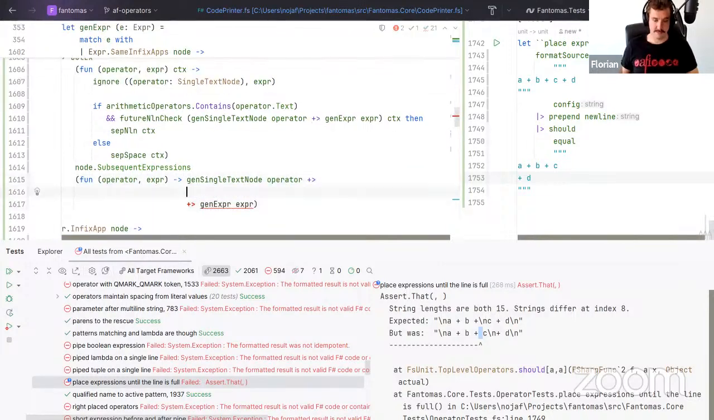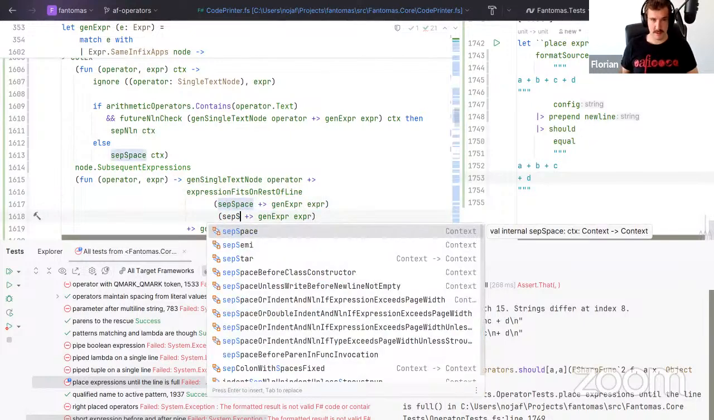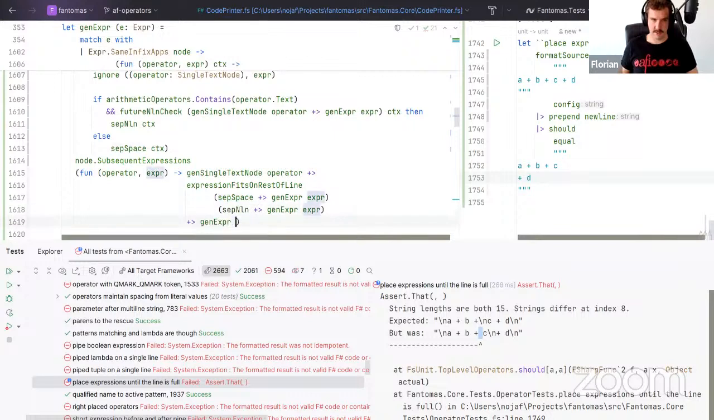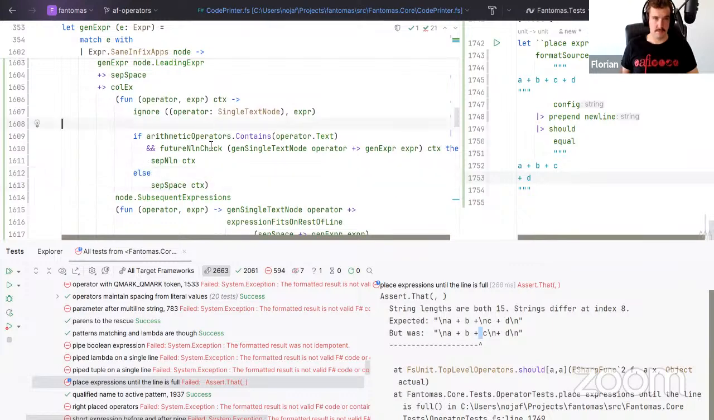Let's try something like expression fits on rest of line. Does putting a step space and the expression still fit on the next line? If that is not the case, go for a new line instead. Set new line, I think. And I think go for a new line anyways.